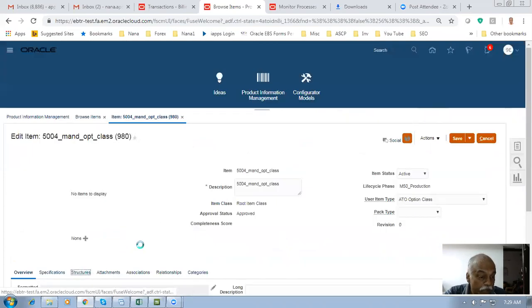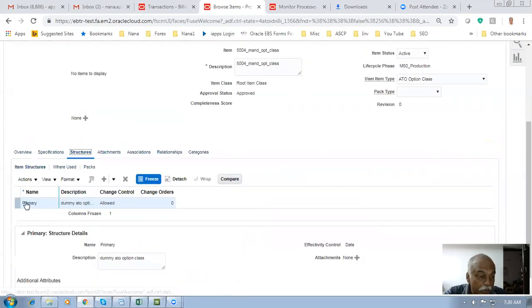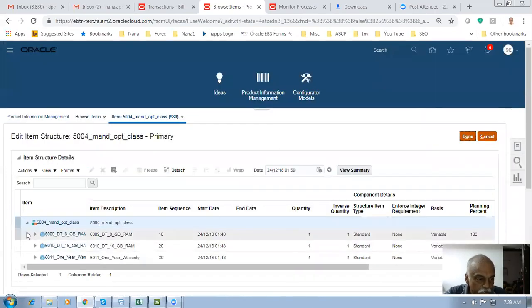We can go to the structures now and you can edit it. Click on the primary, select it, and then the edit icon will be visible for you. The edit icon is visible here, whereas in the child org, the edit will not be visible at all. You cannot edit it. So click on cancel.